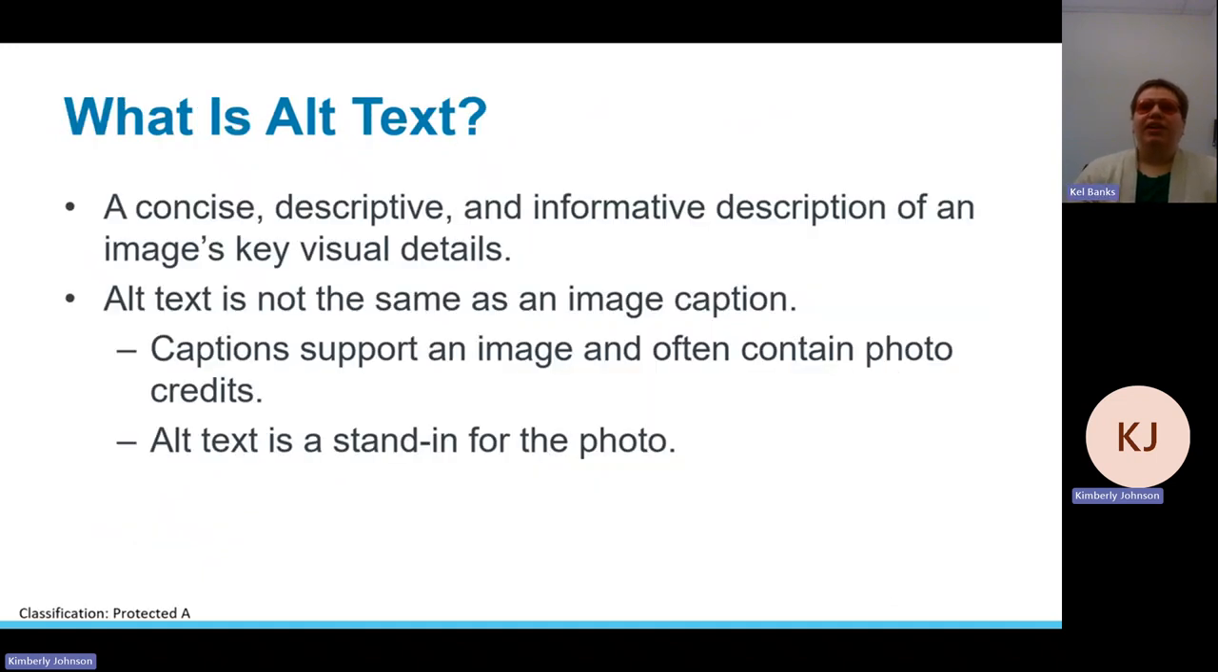So what is alt text? Alt text is a concise, descriptive, and informative description of an image's key visual details. Alt text is not the same thing as an image caption. A caption supports an image. It often contains things like photo credits, while alt text is an actual stand-in for the image. It's what a screen reader user or an assistive technology user is getting in the place of the image.